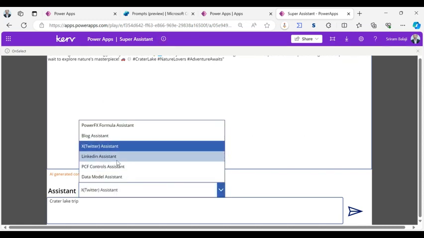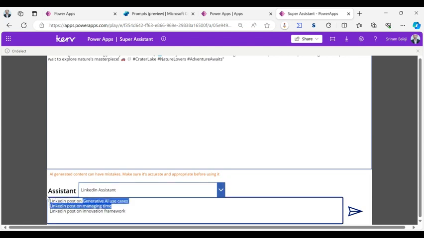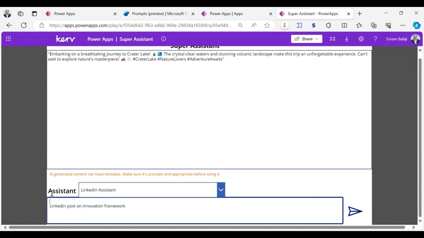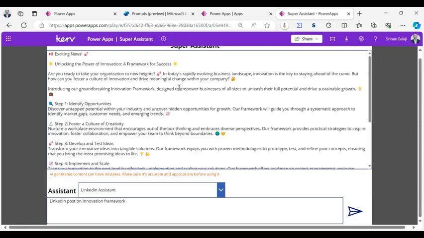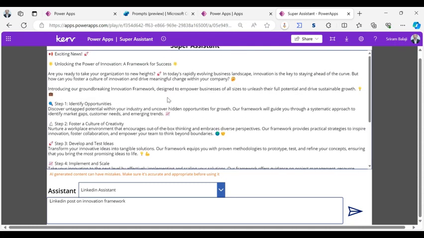And then let me switch to a LinkedIn assistant. Let's say I want a LinkedIn post on innovation framework. Let me click send. So there you go. This is the LinkedIn post it has created. So you can use this to post on LinkedIn after reviewing it.